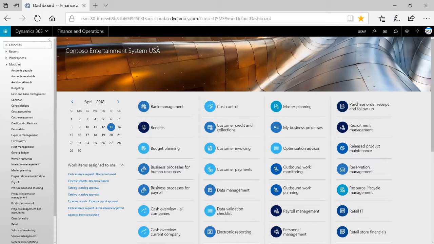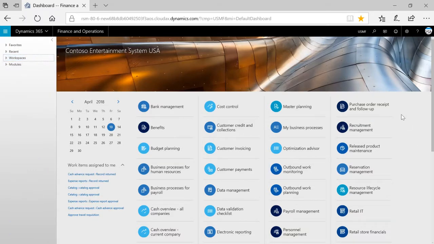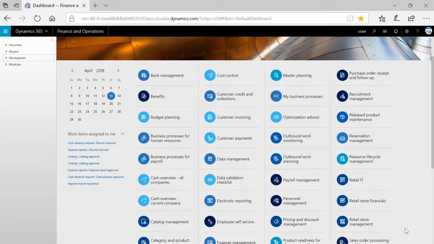In this demonstration, we are going to take a look at workspaces in Dynamics 365 for finance and operations, including the type of data that might be found in that workspace. So to navigate to a workspace, we have two different options. Over in the navigation pane on the left-hand side, we can select a workspace from the list, and we can also choose to select a tile on the dashboard. In this case, we are going to select the tile for Retail Store Management on the dashboard.